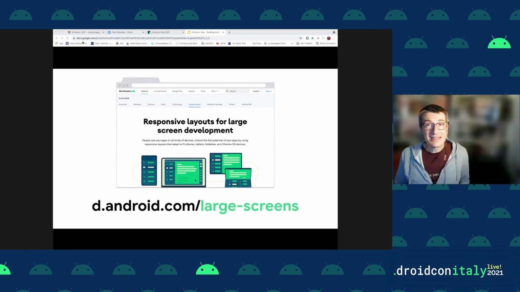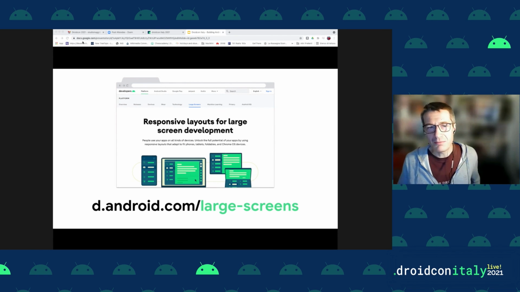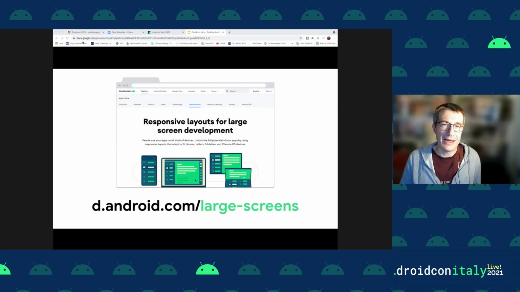This is just the start of the journey, and we know that it takes time, but we are determined to provide you with everything needed to easily support small and large screen devices across Android surfaces.